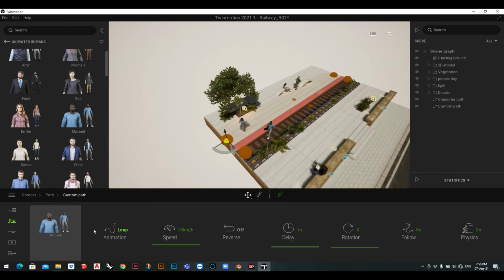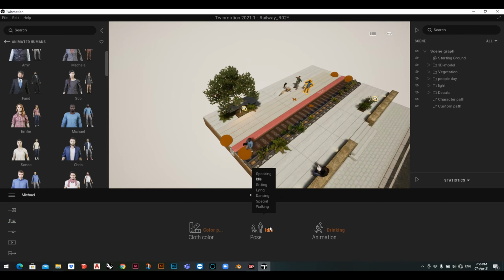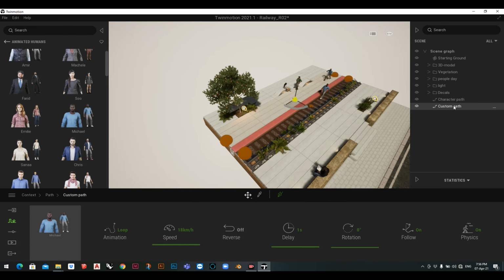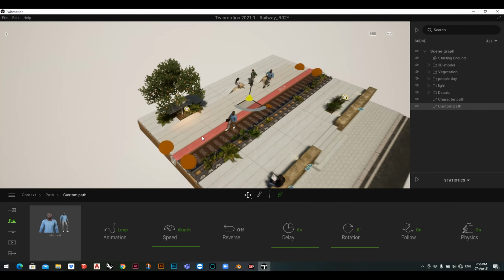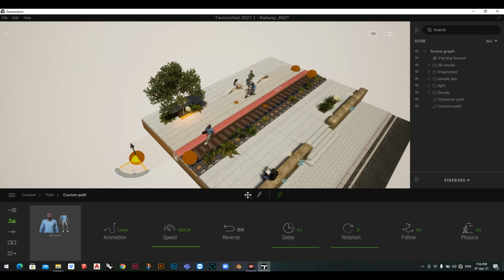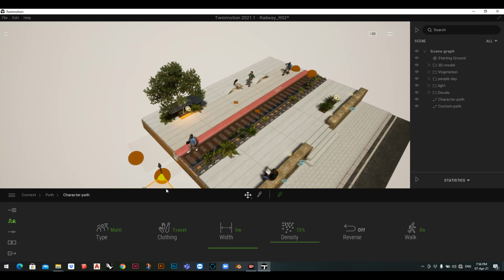To change the animation, click on the character icon, switch the pose from idle to special, and the animation to scooter. Then reselect your custom path, lower the speed, and remove the delay. I want my character to clip more smoothly. To do that, let's extend the end and beginning of each path.